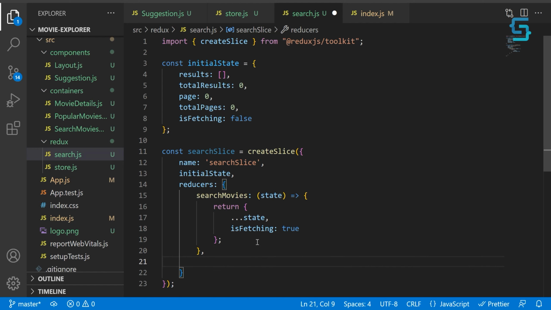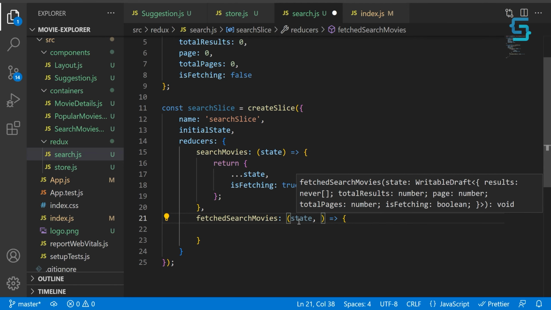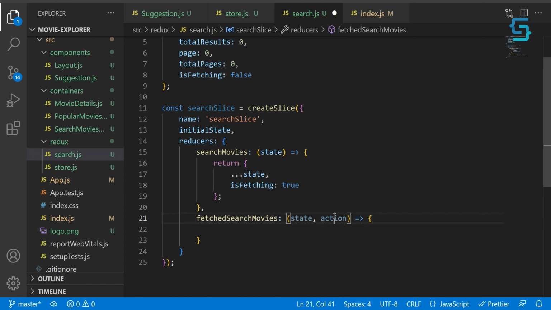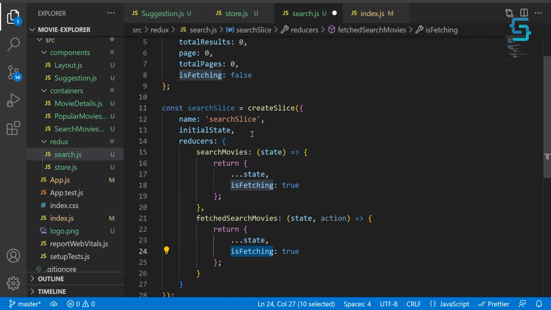Next, we're going to define fetchedSearchMovies. And this action is going to be triggered when we retrieve the movies back. As a parameter, we get the state, so the current state of our application, and we get the action back. Using this action, we can access the payload or the actual result of the movies. So again, we want to return the state, and destructure all the properties of our state here. And then we want to update these other properties.